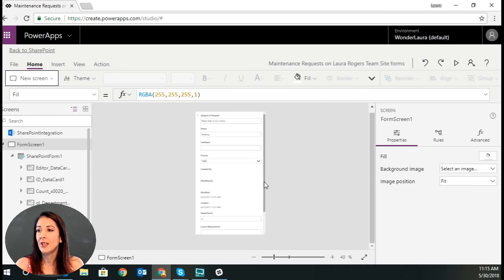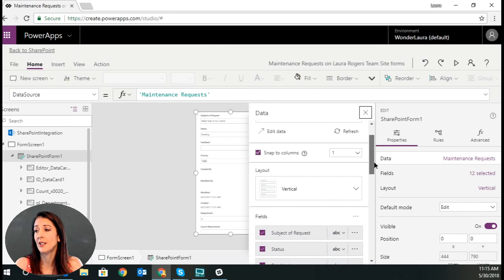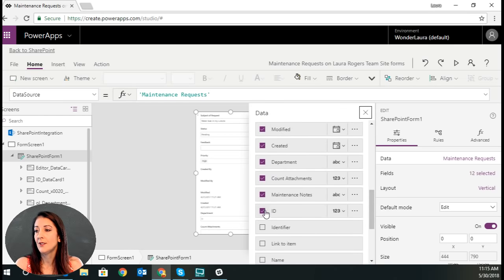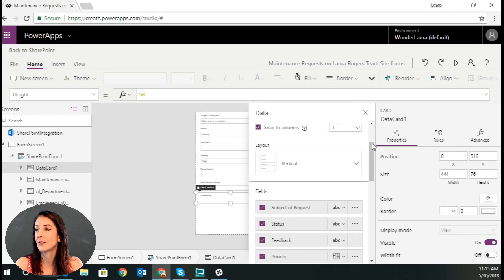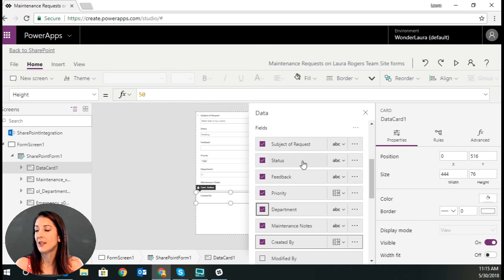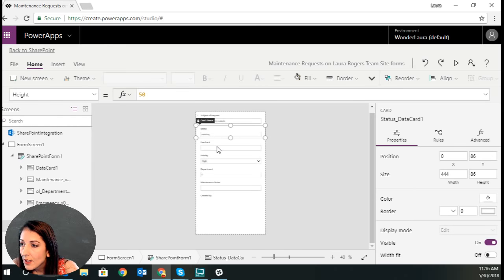All right, so there's my lovely, well, not so lovely, just default form that it gives me. And the first thing I'm going to do is go in here and get rid of some of these extraneous fields that I don't want it to have, like created, modified. Actually, I can leave the created by in there. Could do some stuff with that. Subject, status, and status might be another one that we don't want people to see unless they're in a certain group. Let's see, status, feedback, priority, and we can rearrange them right here on the form.